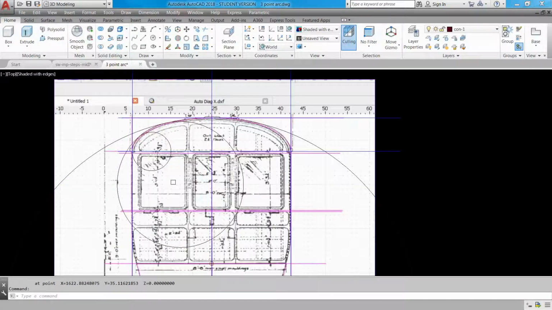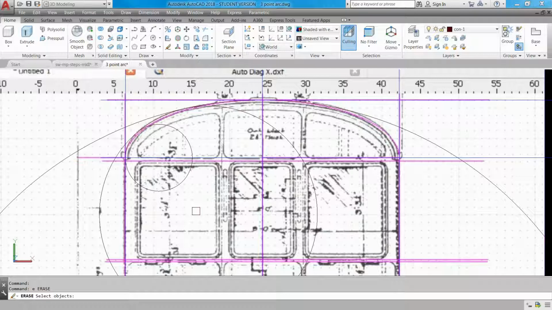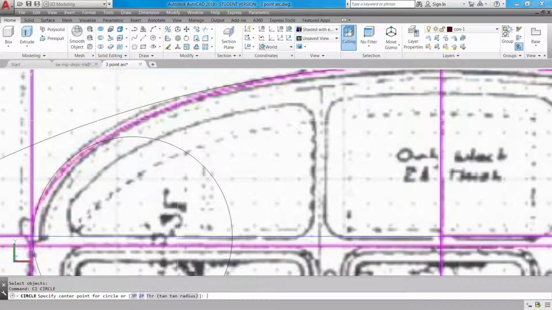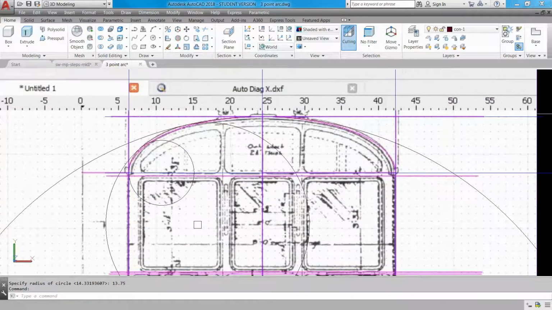So they're pretty close. So this time I'll erase out the one I just drew, the sketch, and I'll do another circle, but instead of doing a 3-point, I'm going to do a tangent radius function, which is TTR in CAD, and I'll pick a tangent point, again, the second tangent point, and then I'll specify radius. In this case, I'm going to use 13.75 millimeters, and it'll lay the circle in there between the two other curves.